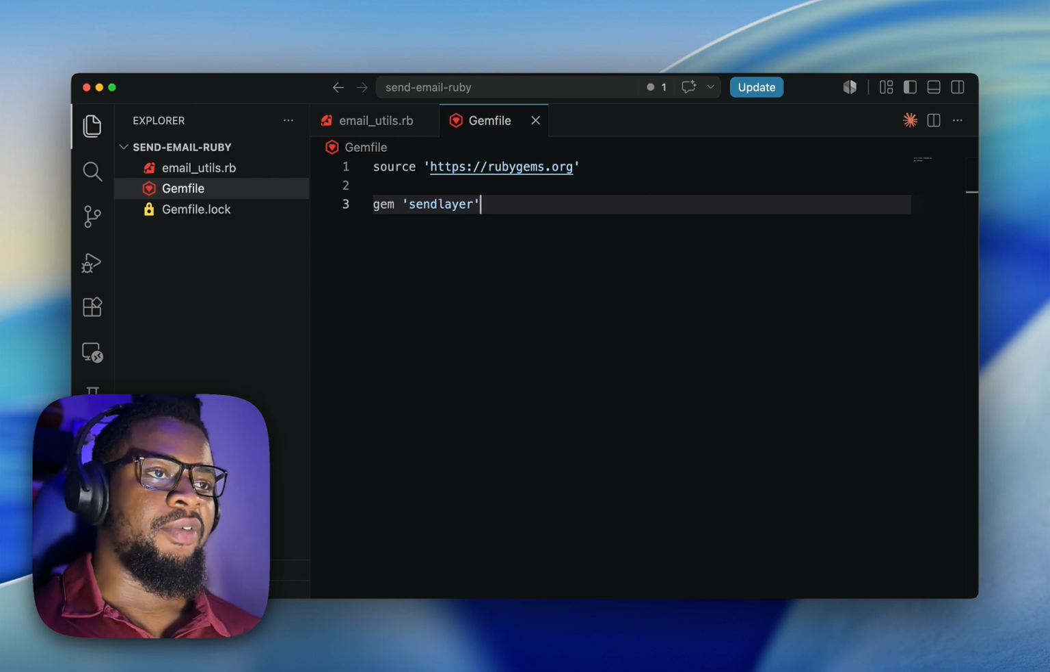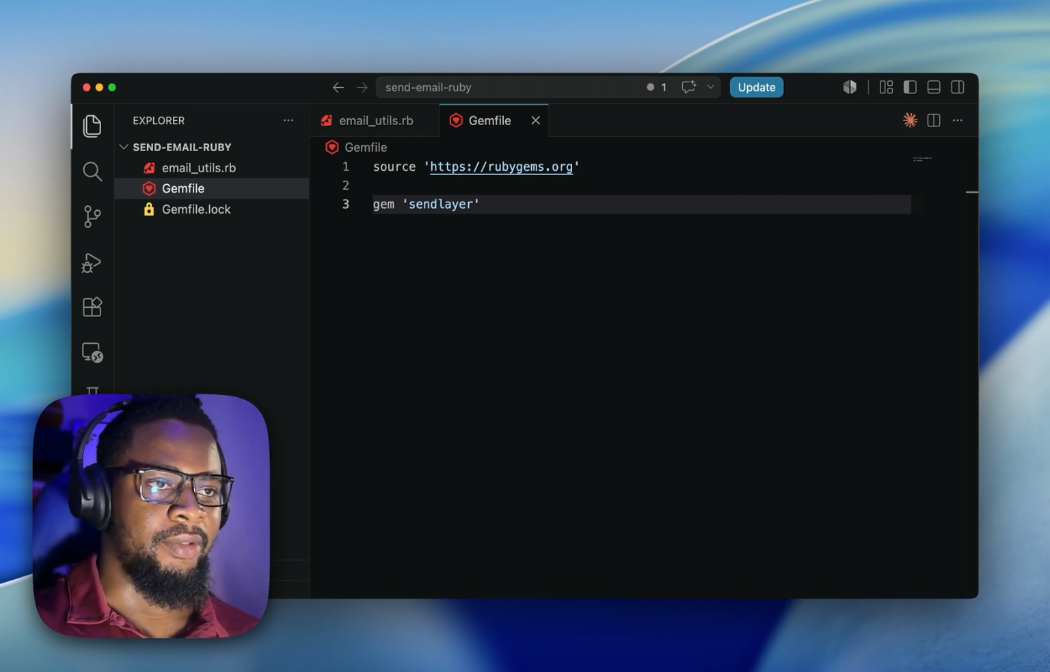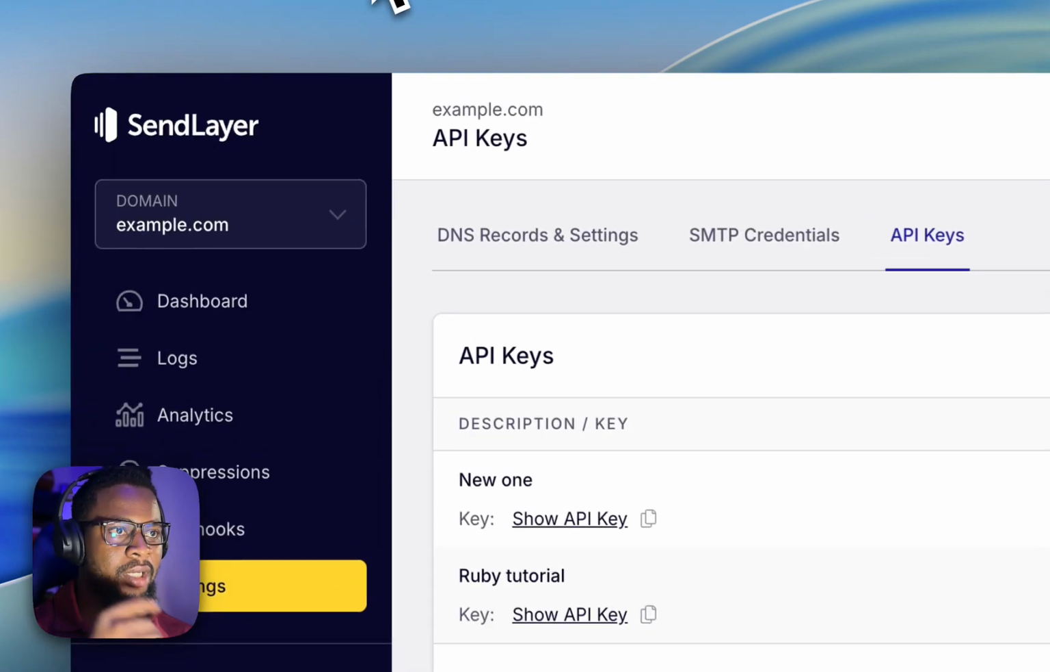After installing the gem, before getting started, you need to authenticate it using your SendLayer API key, and to get that you need to log into your SendLayer account.